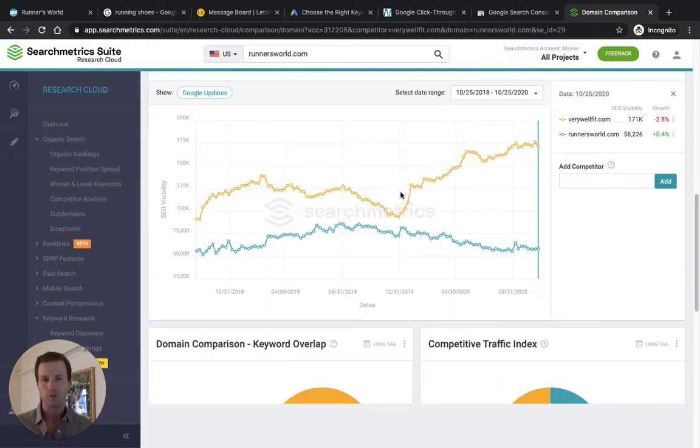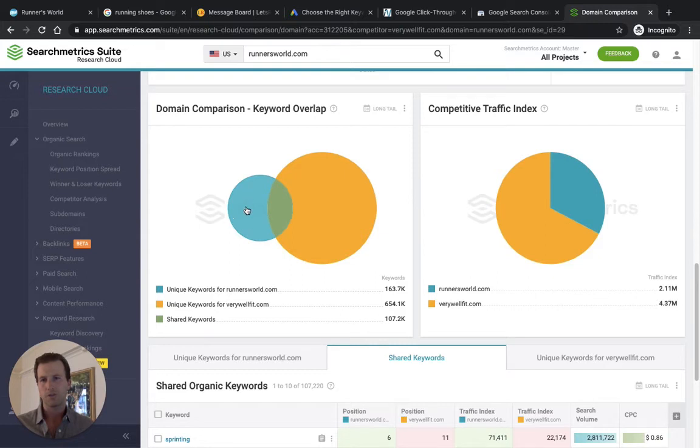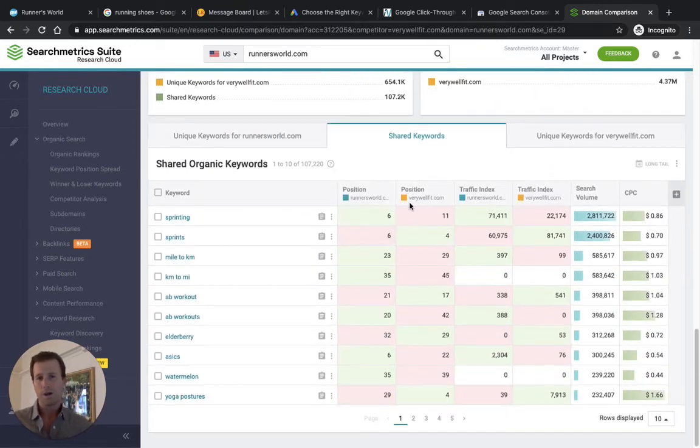I'm going to scroll down to the bottom. This shows me the amount of keywords that I rank for that they don't, the keywords that they rank for that I don't, and the keywords we compete for. So this is one way to look at it side by side, and you can get a sense for it. A good example would be sprinting, which we used before. I'm in position 6 for sprinting, they're in position 11, getting about 71,000 visits because of that. They're getting about 22,000 visits.